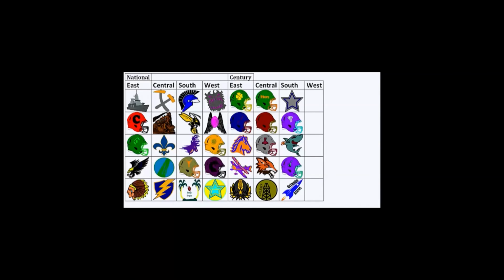Well, all that's left is the final division, and that is the Century West. And that will have the El Paso Mustangs, the Las Vegas Gamblers, the San Diego Rays, the San Francisco Union, and finally, last but not least, the Seattle Quakes. And that's all the teams in the PFA.